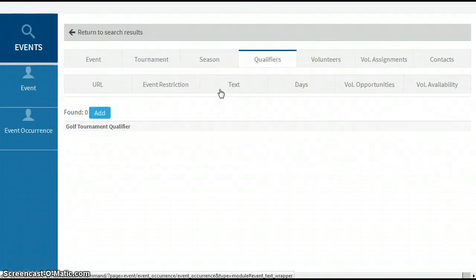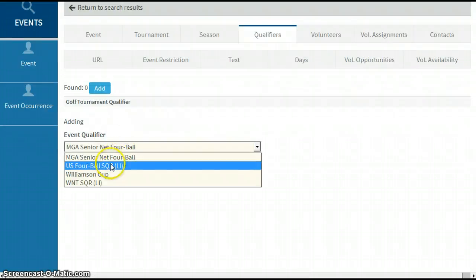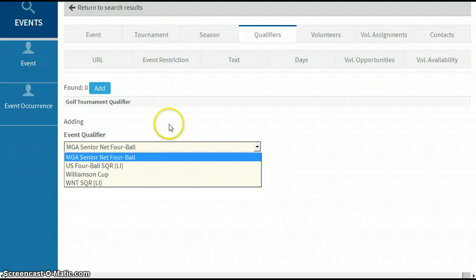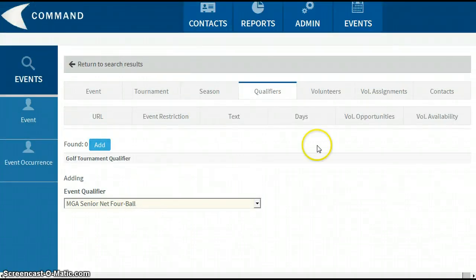Then there is whether there are any qualifiers to play in this event. If you select add, it's just going to give you a list of other events in this season that can be selected as a qualifier.